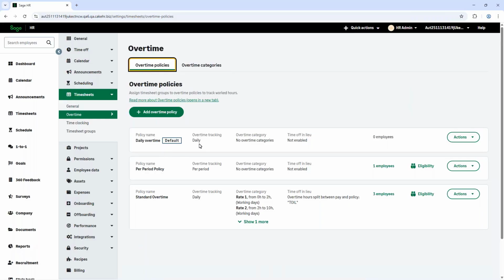So we will provide a default daily tracking policy that you'll be able to customize if you wish to use. You'll be able to add overtime categories if you want to, and to set up time off in lieu. And if you're an existing Timesheets user, your existing overtime settings will be used to create additional overtime policies with the relevant employees already assigned. So you can see I've got one where we're tracking overtime per period, and I've got one employee group assigned to that. And I've got another one where I've got overtime tracking daily, and this one does have the categories and the time off in lieu.